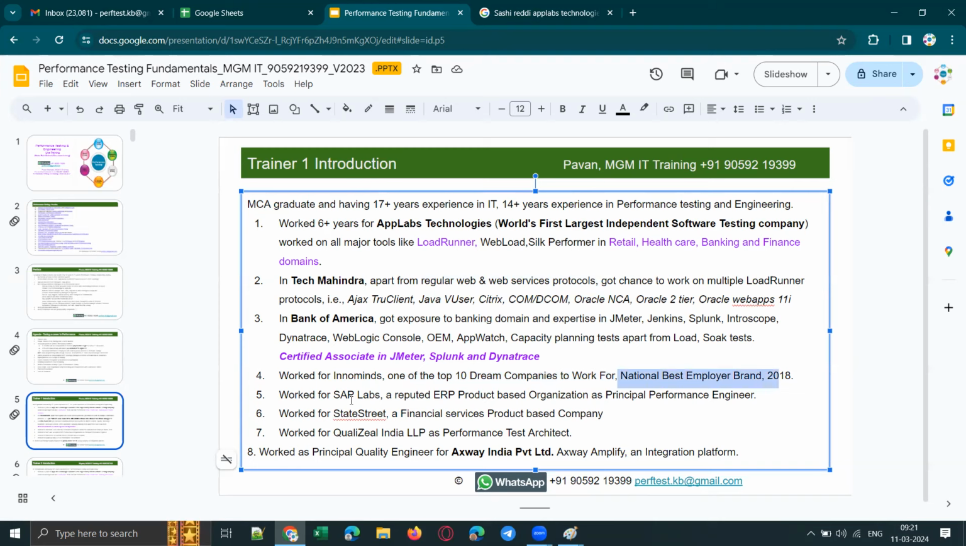After leaving InnoMinds, I worked for SAP Labs, which is a reputed ERP product-based organization, as a principal performance engineer. I also worked for State Street, which is a product-based company in financial services. And after State Street, I worked for Qualizil as a performance test architect. I worked there for approximately 1.5 years in India.